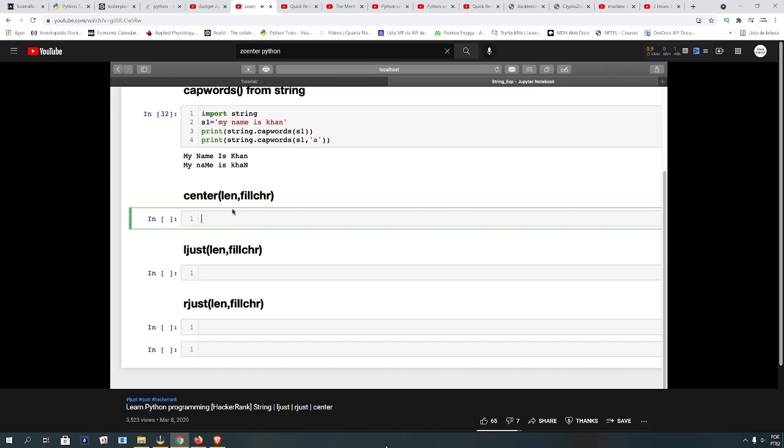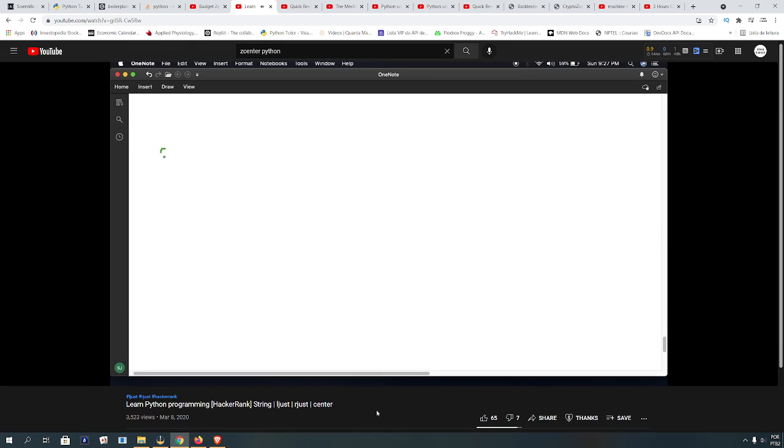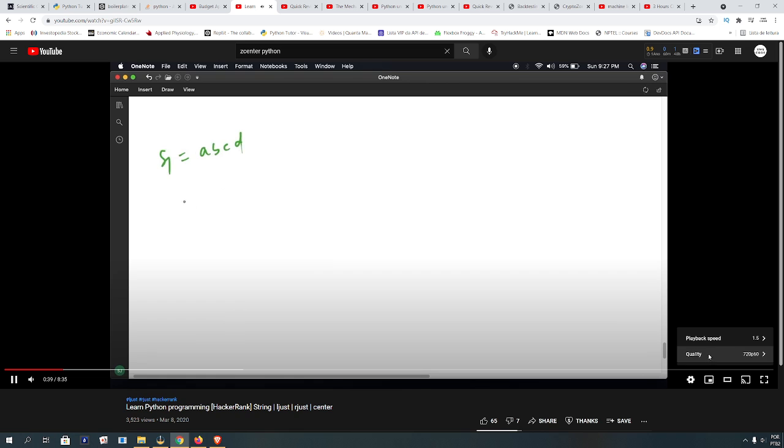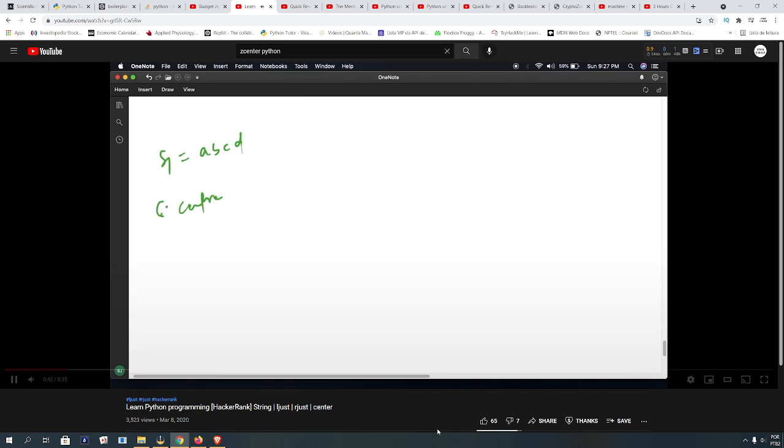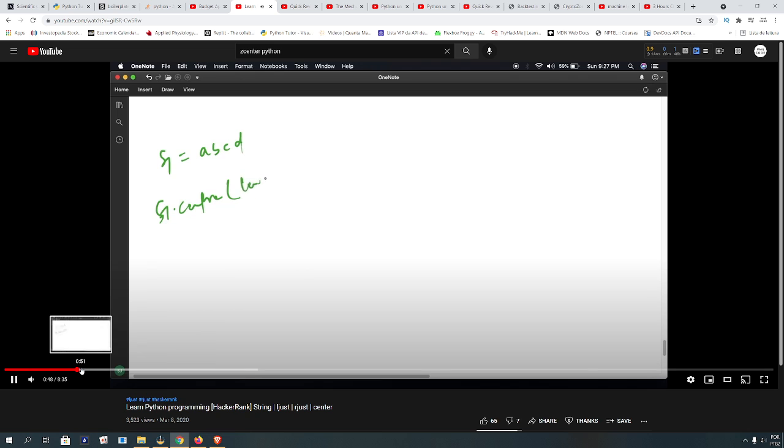This length is equal to the total length plus the padding characters, means the total length of the string plus the padding characters. So let me explain here what is the total length plus padding characters. Suppose I have a string s1 equal to abcd, and I'm using the center function, s1.center. Here it will take two parameters. The very first parameter is the length parameter.